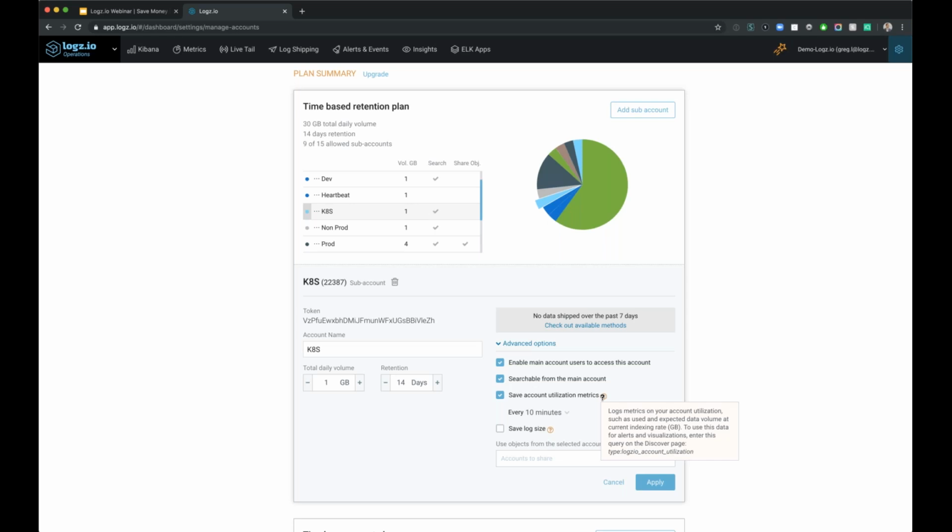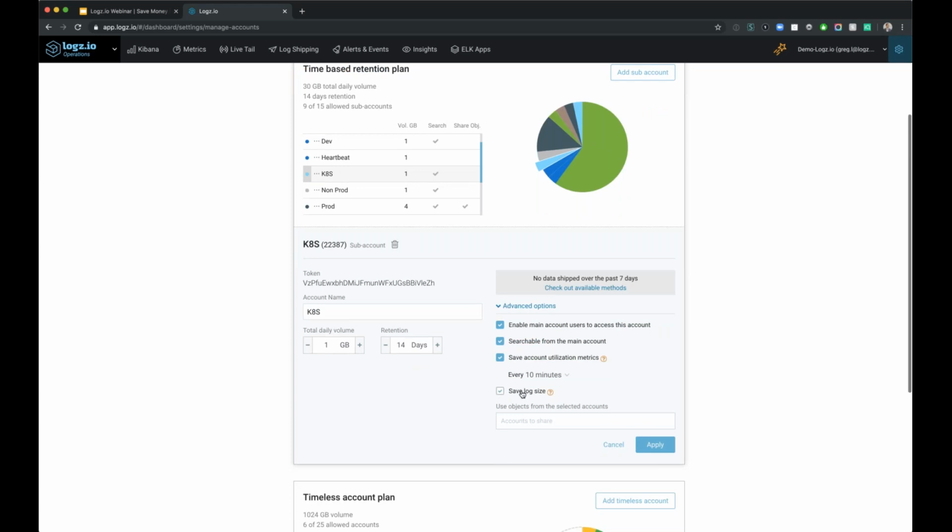This is also a way to identify in a specific sub-account how much data it's sending, and in turn help you potentially identify volume noise as it comes in throughout the day and potentially apply that to reduce specific sets of volume. The second is this save log size.